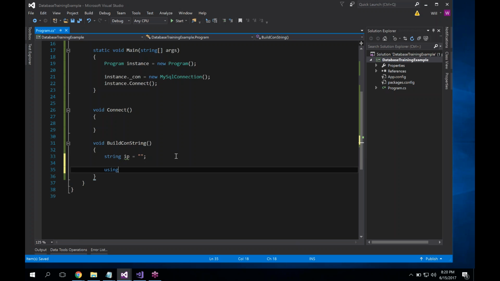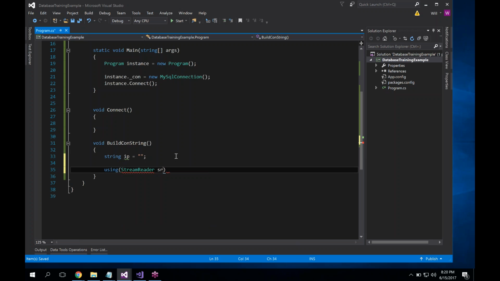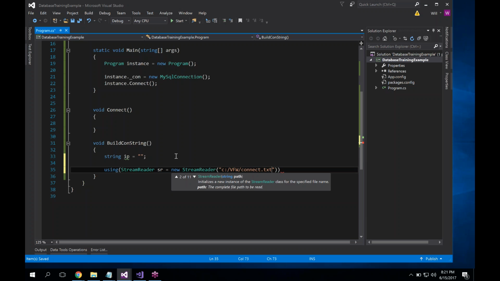We'll do some file IO, so we'll do a using statement. And we'll just use a stream reader because it's quick and easy. Now we need to specify either a stream or the path to the file. Well, we established the file path. It's C:, it's the VFW folder, and the file name was connect.txt.